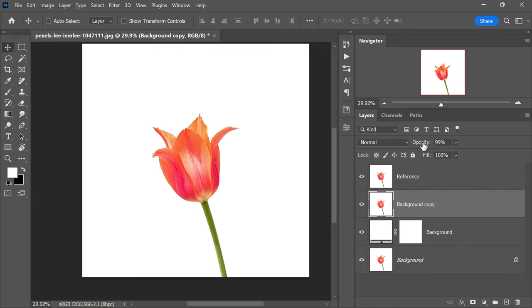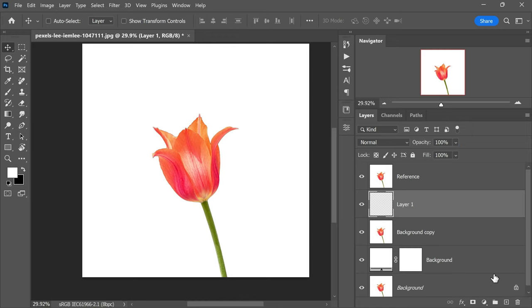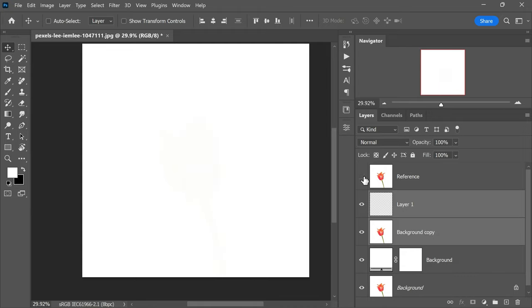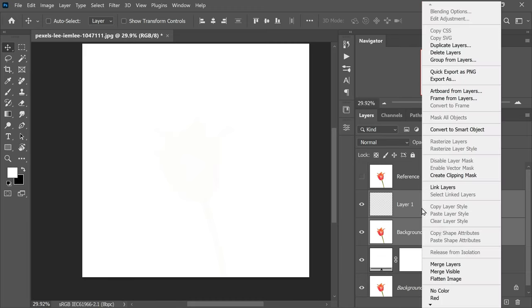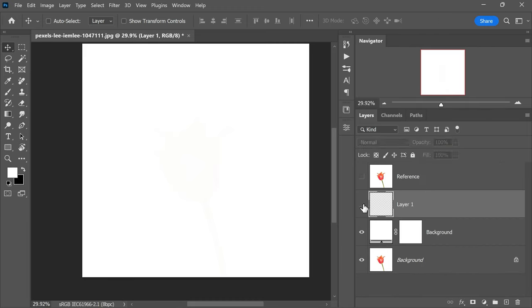Now lower the opacity of this layer to 1%, then add a blank layer. Now select both layers by pressing the Ctrl or Command key and clicking on them. Let's hide the reference layer for now. As a result, everything appears white. With the two selected layers, right click and choose Merge Layers. Rename this merged layer as the painting layer, which we will use for our painting.